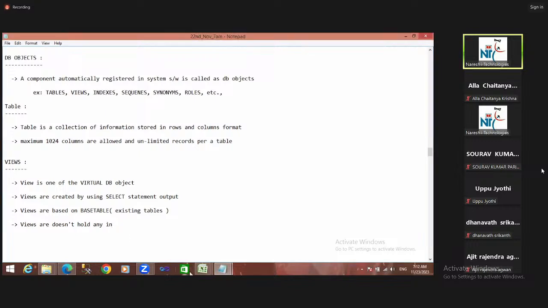Views don't hold any information, guys, they contain only structure. Views don't hold any data permanently. But we can see the data from the view. Internally the view holds no data; it contains only structure.